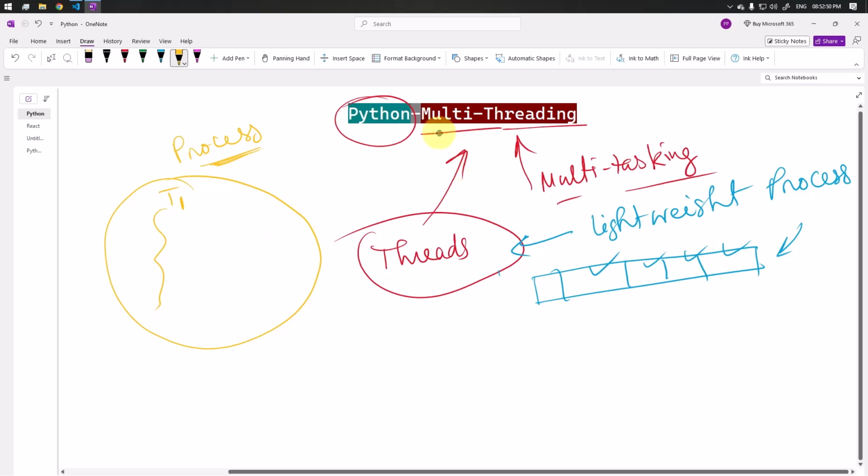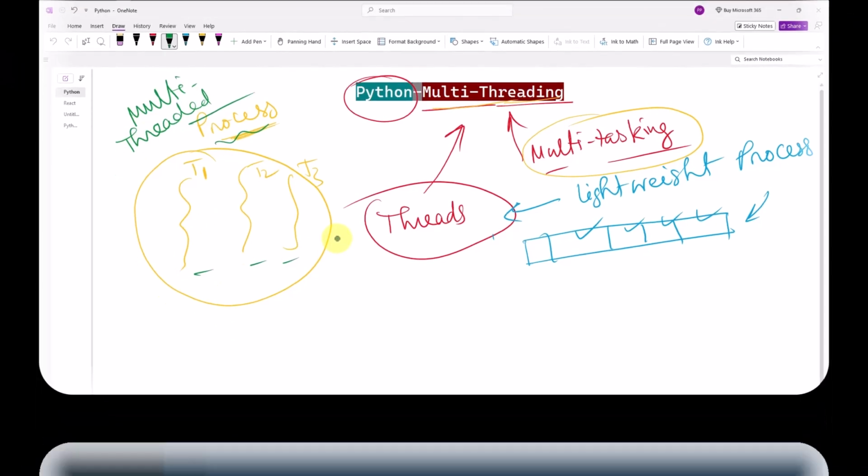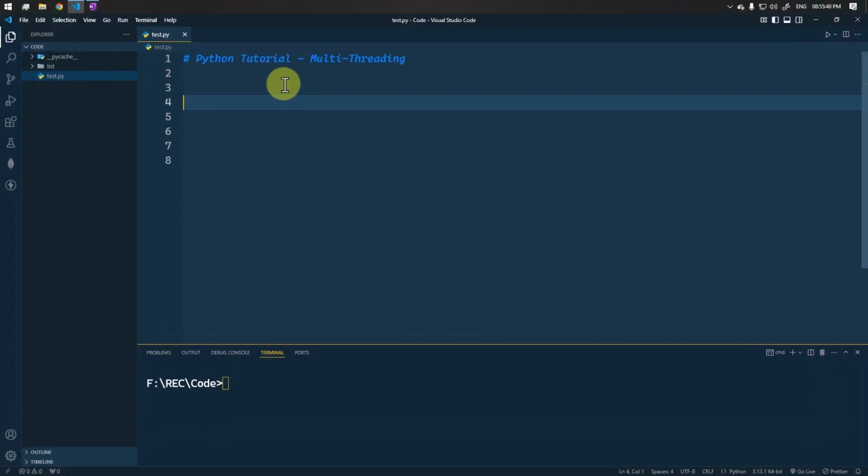Now with multi-threading, inside that process we can have multiple threads like T2 and T3. All of them can run parallel to each other, and this way we can achieve multitasking. So we can say that this is one multi-threaded process where we have multiple threads. Let's see how we can create multiple threads in Python and run them parallel to each other.